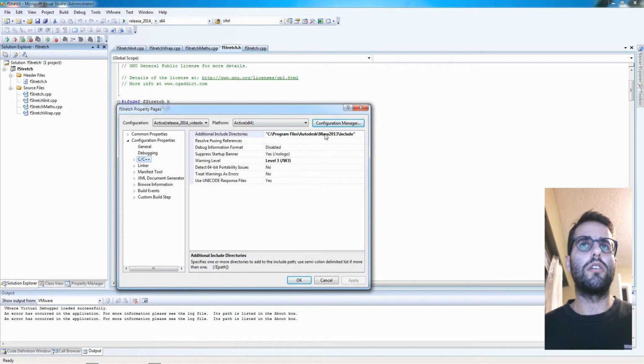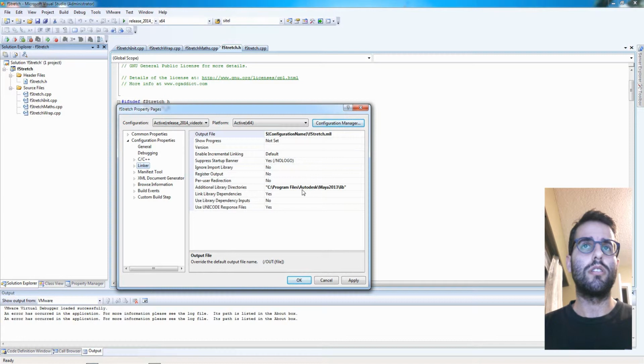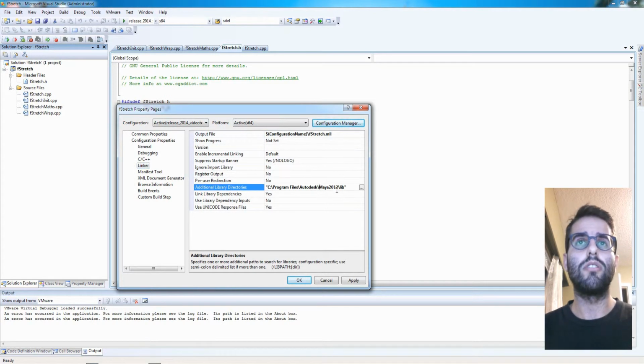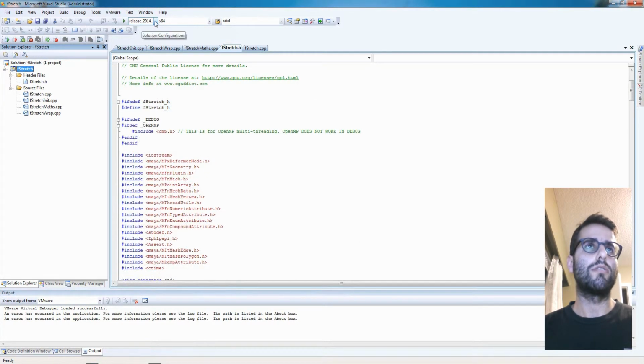Now, you gotta just change these paths here on C++, just change that path to 2014. You can go browse and make sure this path is the right one on your computer. You're just pointing to the include folder found in the Maya installation directory, basically. This one here, same thing, but in the lib folder. So 2014 here as well. And that should pretty much be it.